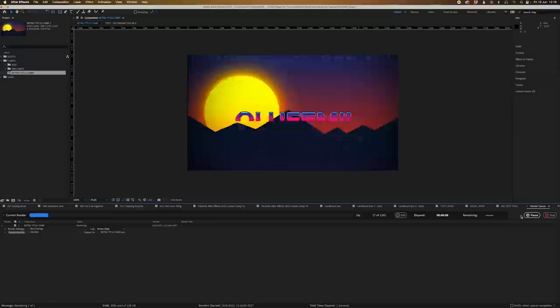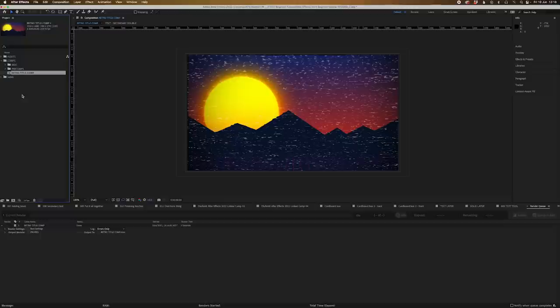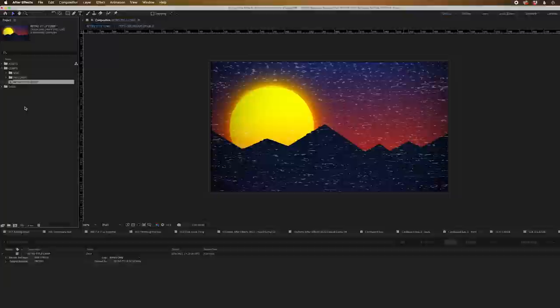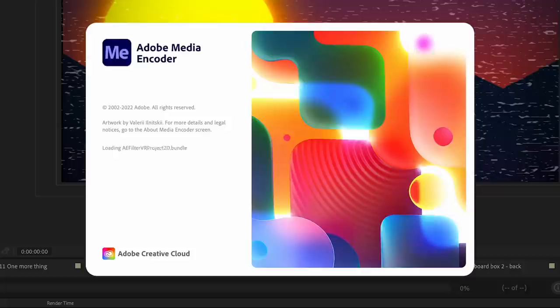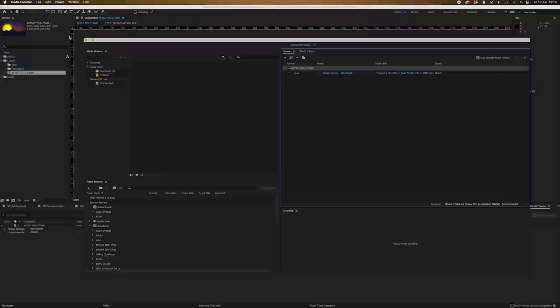Now, the second option might be a little bit easier for some people as well, if you want to export directly from After Effects into an MP4, for example. So let's select our composition one more time, and then go to Composition, and then go to Add to Media Encoder. This will automatically launch Media Encoder. It might not load as fast as this, but because my After Effects is quite fast, it'll probably do it quite quickly. So you'll be immediately greeted with this window.